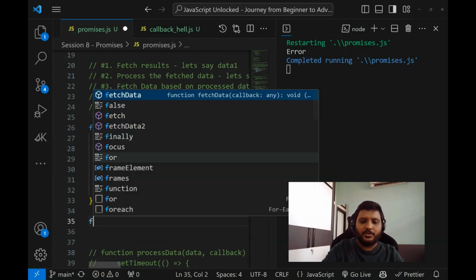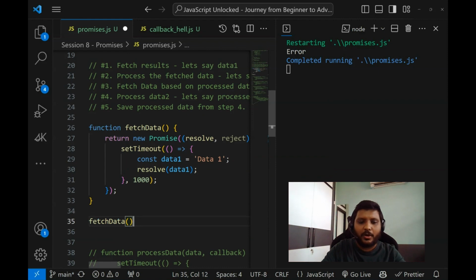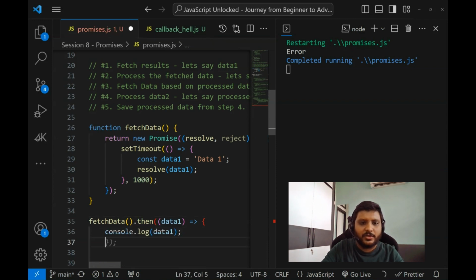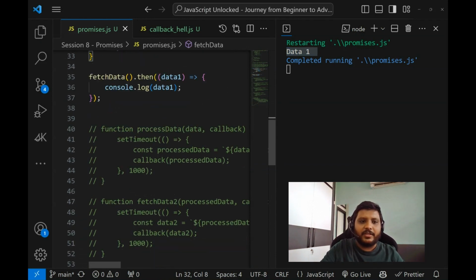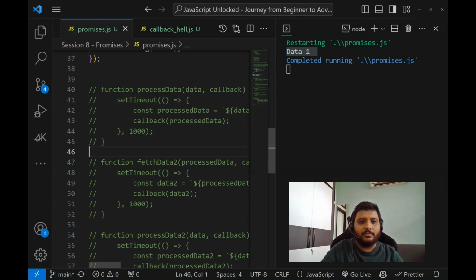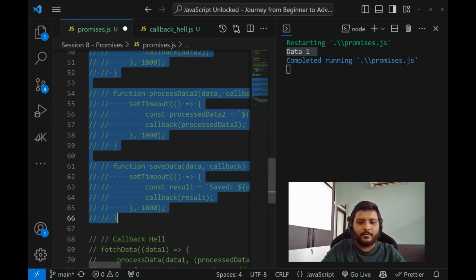Now let's do this fetch data method. This is a promise. On top of this, I'm going to have a dot then method, which is going to take the data one object, and let's just console log it, and that's it. Right now I'm not using dot catch because I have not rejected that promise. But if you see here, now the data one object is coming. Now let's rewrite everything, whatever functions we had, in the same way that we did in the other scenario.